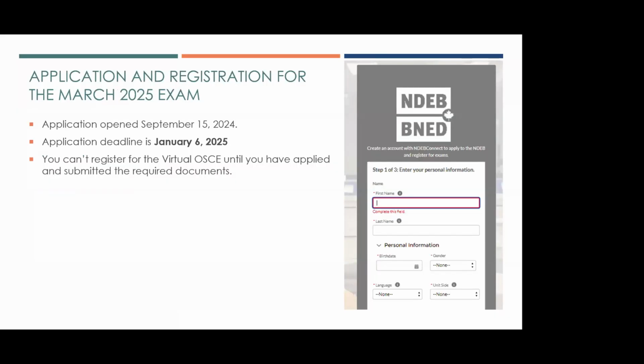To take the examination, you will have to first apply and then register for the exam. If you have an existing NDEB account, you do not need to create a new one. But if you do not have an account, you will need to first apply. The application deadline is January 6, 2025, if you want to take the March virtual OSCE. You will be required to submit documents to the NDEB, and these documents must be received before the application deadlines, or you will not be able to register.